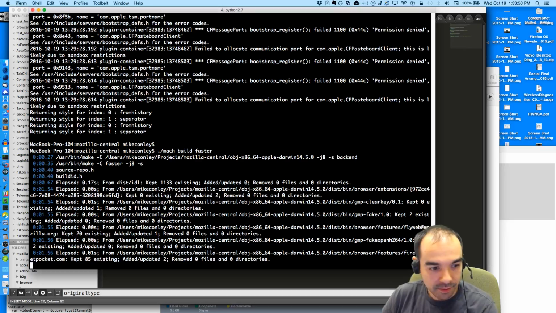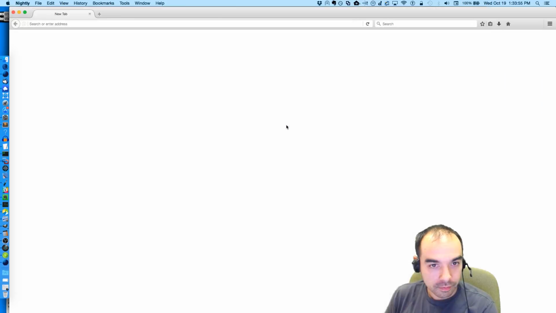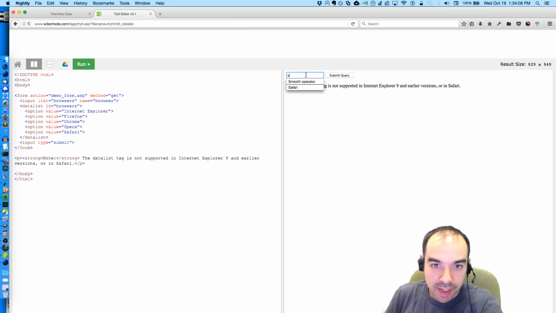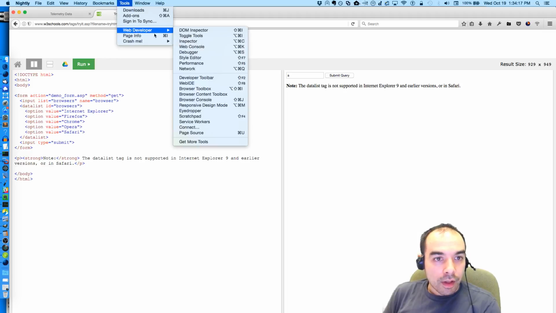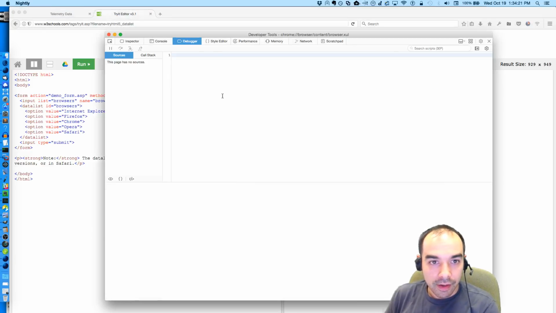Build faster. Hey, all right, we got our separator there. Now it doesn't look exactly right. There's a little bit of, I don't know if you can see it, a little pixel there on the right. Let's see if we can update the style on the fly.